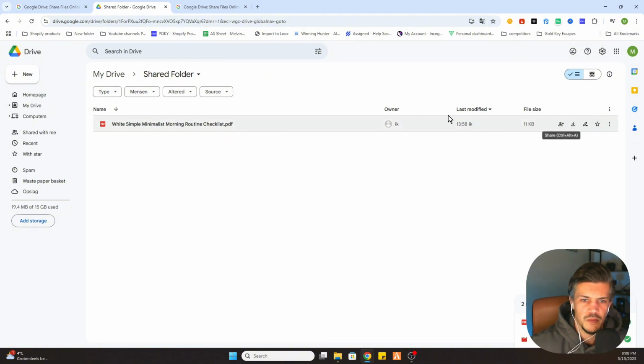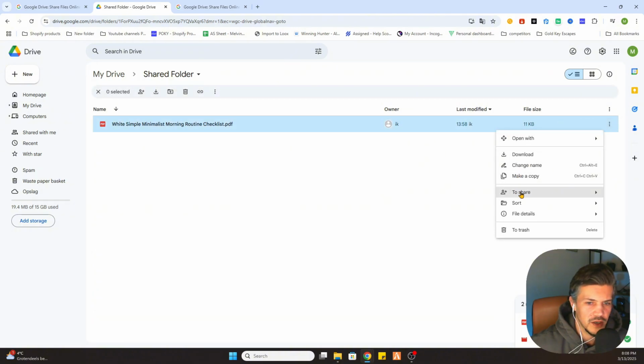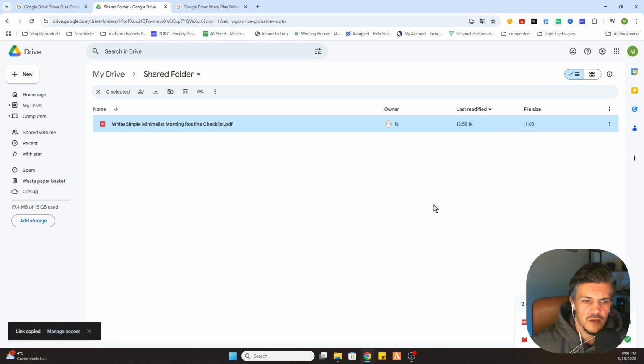As you can see, we have uploaded the PDF document and we would like to share the link with people. What we can do now is add people to our Google document so they can view it, but we can also click on the three dots and there is an option to share. There is the option copy link. Now you have copied the link and you can share it with people wherever you want.